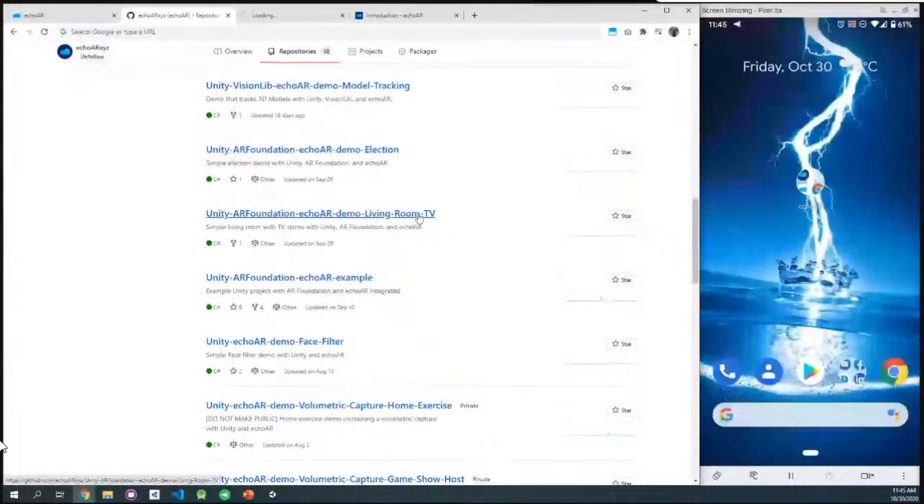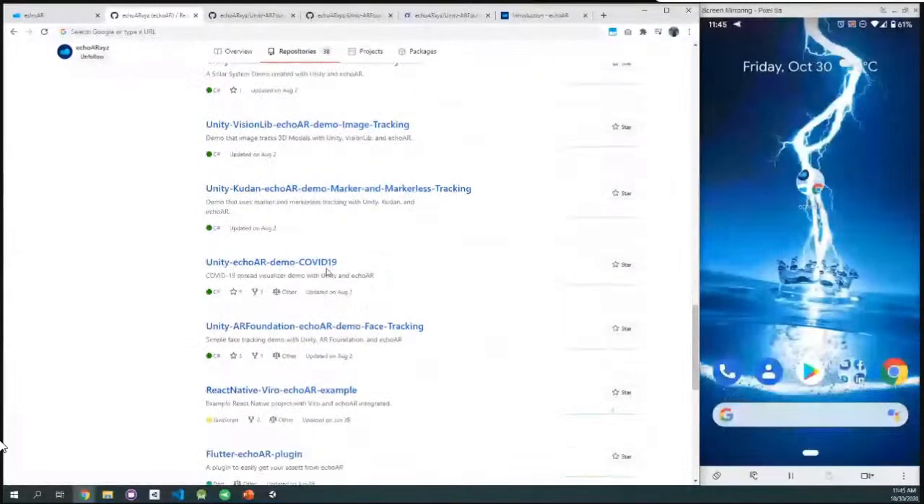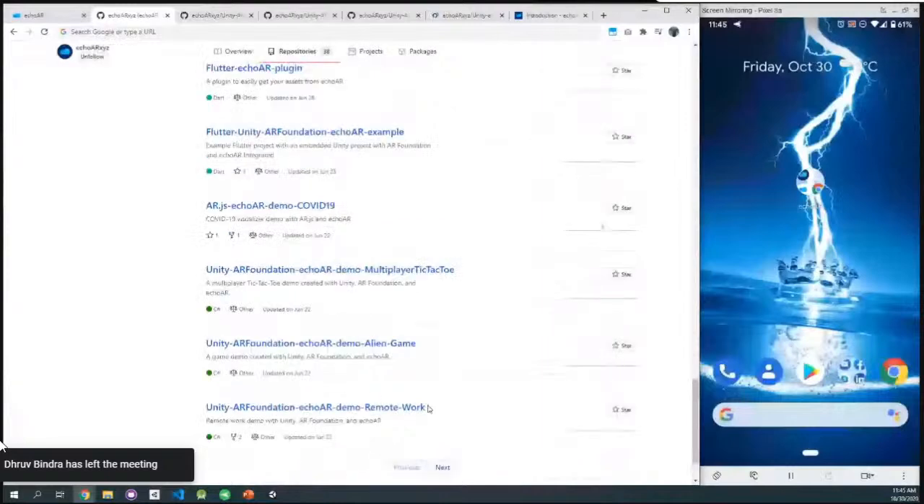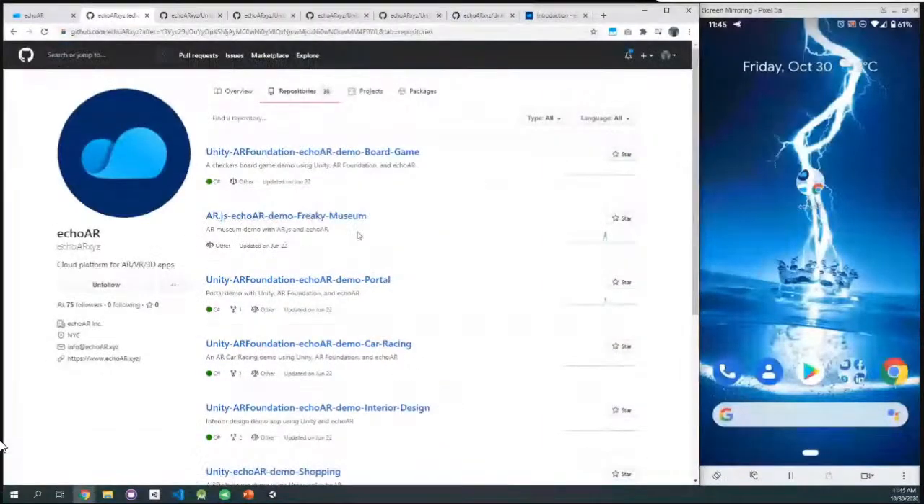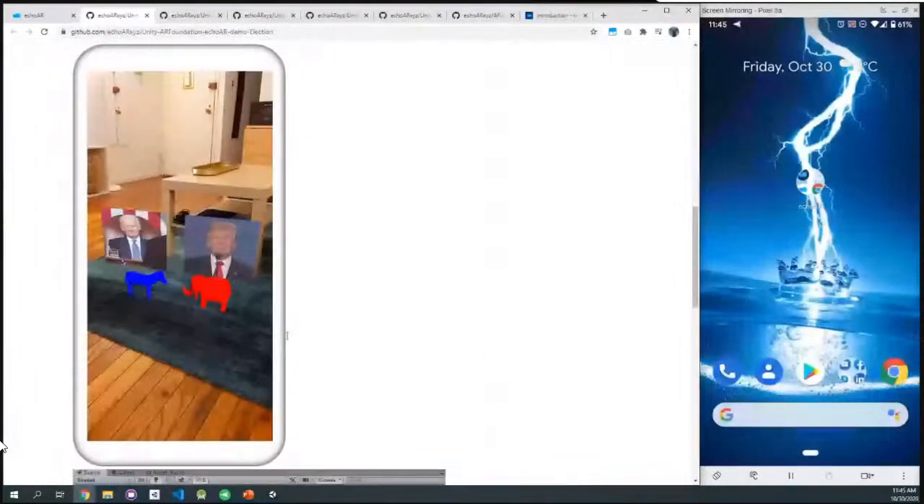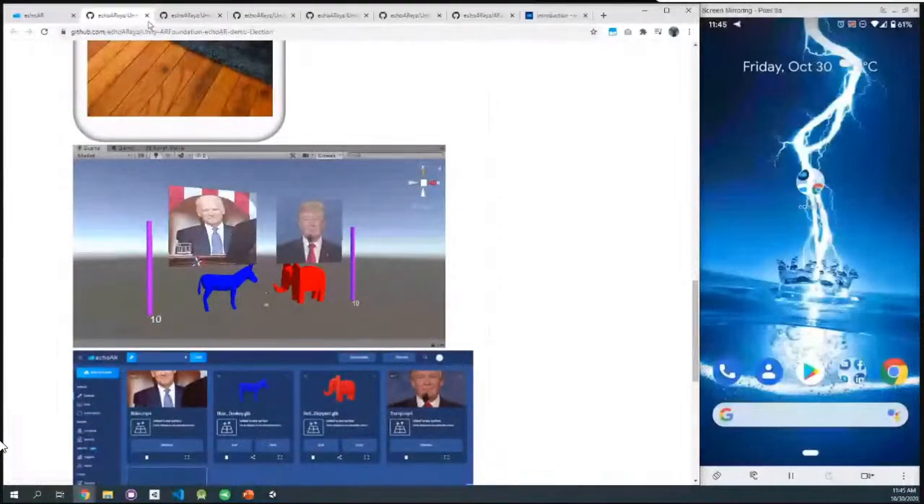Let's do the election one. Let's do a living room one. Let's do a face change. Let's do COVID. And let's do remote work. There's so many really cool examples here that you can literally take. They're all open source. So for example, here's a cool AR US election thing that you can play around with and create in Unity.